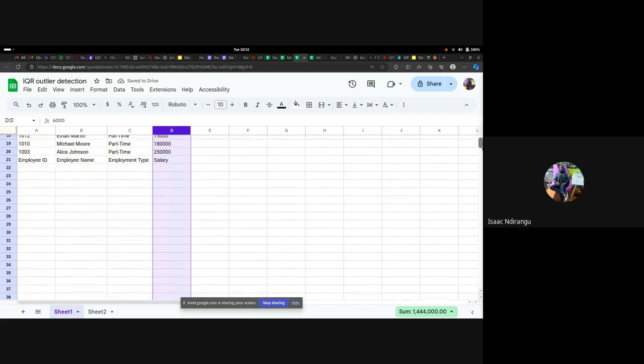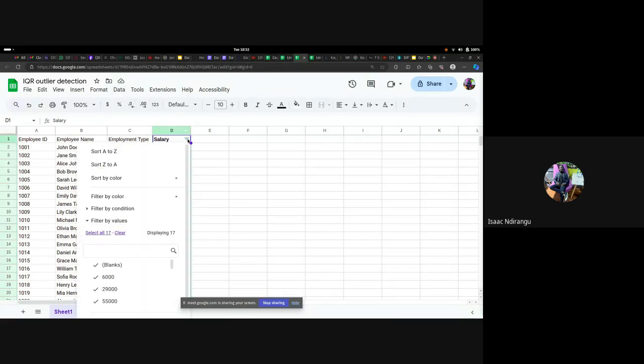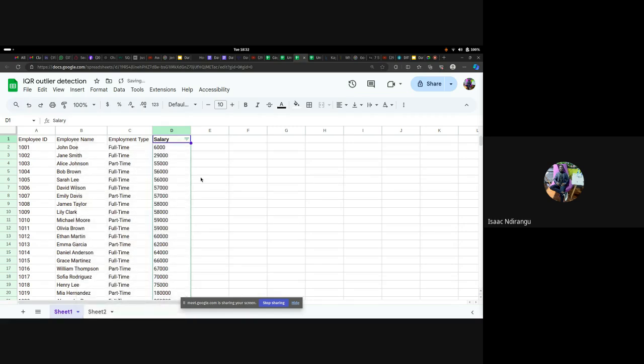As you can see, it has also sorted our titles. I didn't want that. To avoid that, I need to first create a filter. Then now I can sort it from the filter. Now it's sorted from the lowest salary all the way to the largest, in ascending order.